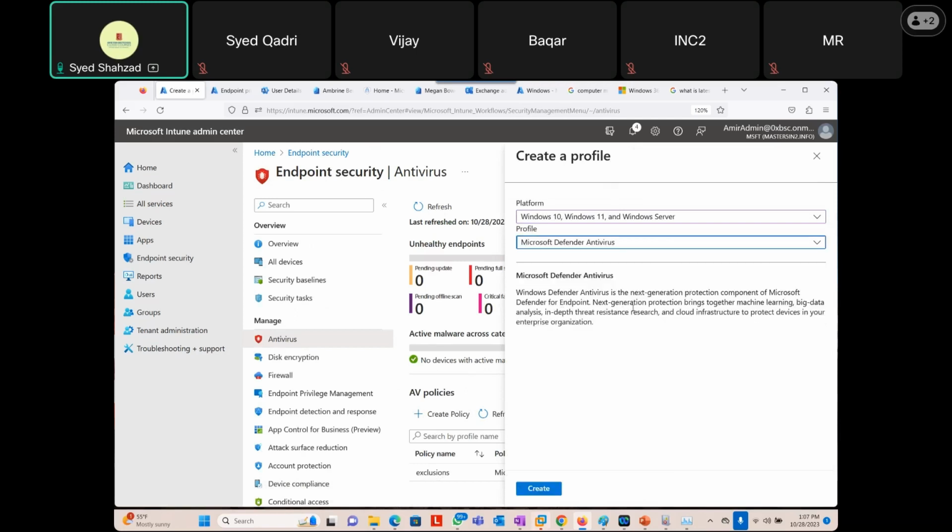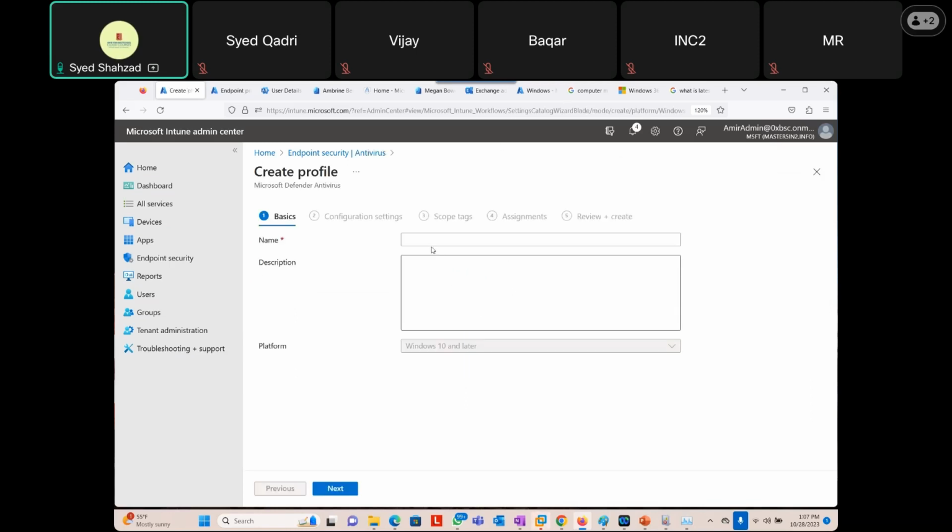So that is obviously antivirus is the next generation. Microsoft Defender antivirus is the next generation protection component of Microsoft Defender for Endpoint. Next generation protection brings together machine learning, big data analysis, in-depth threat resistance research, and cloud infrastructure to protect devices in your enterprise organization. So yeah, it protects. It's antivirus, right? So suppose I go for company antivirus settings. That would be very, very important if it offers certain options there.